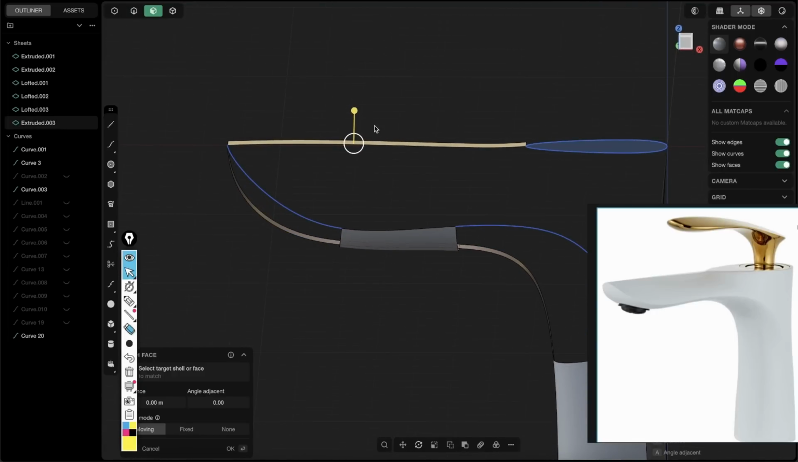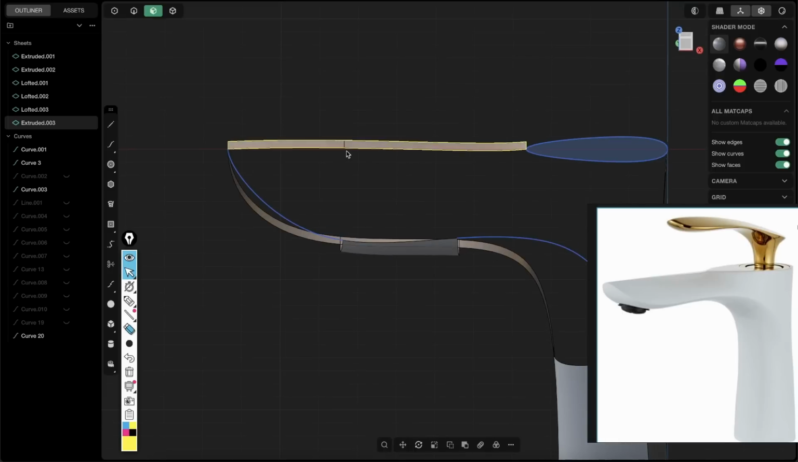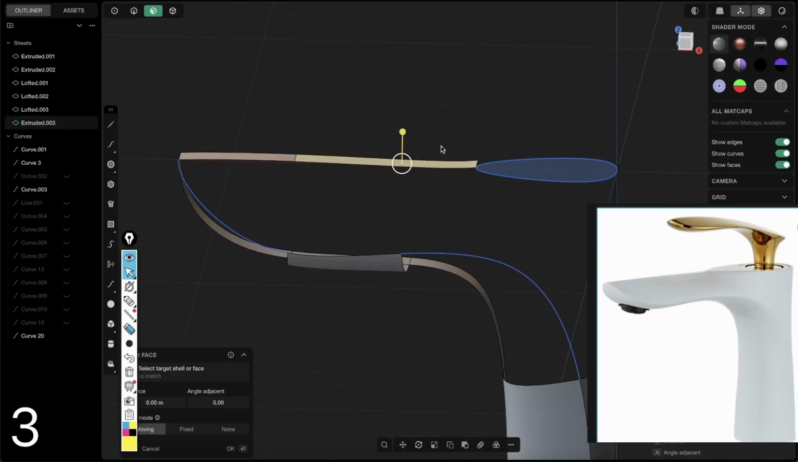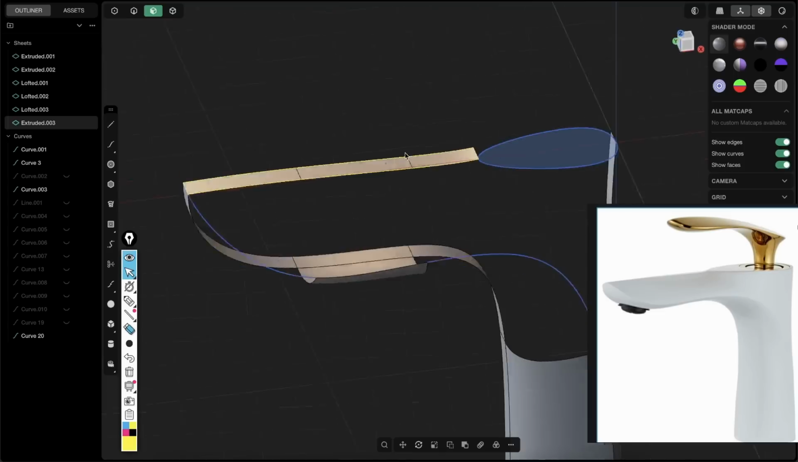Again, isoparam or control R. And you can just snap to this point because then it will be the same distance at the top. So create a line here. Again, press 3, Control R, and just go here. So it's creating here at the top an edge.